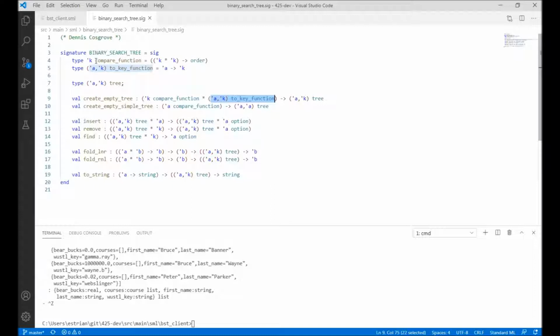So the compare function will compare two keys. So this is going to take two kappas and turn them into an order. Order is just a standard thing in ML that's less, equal, or greater, right? You're probably familiar with this from all compare functions. It's useful in sorting and searching and stuff like that. And the toKey function is going to take any item alpha, the value at the node, which is going to be really handy, and turn it into what the key is. So I can use this compare function to find things and everything like that.